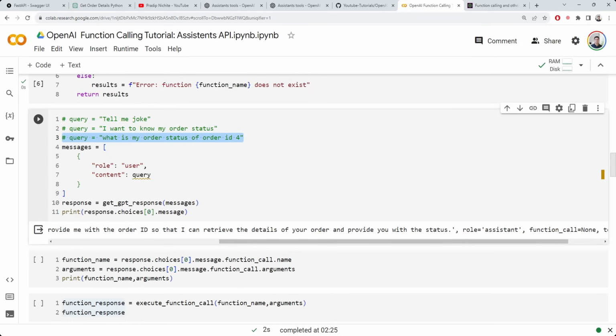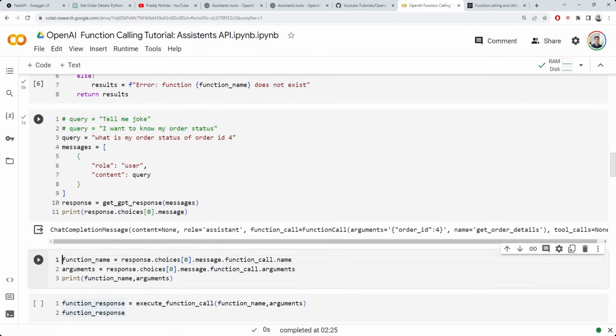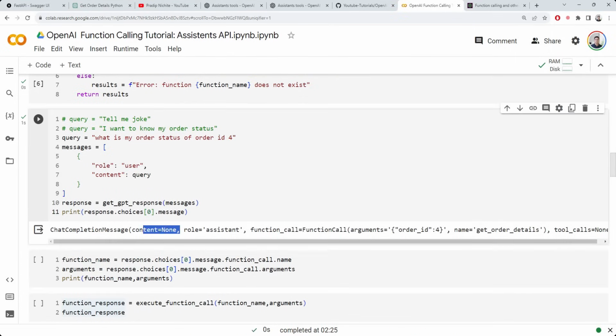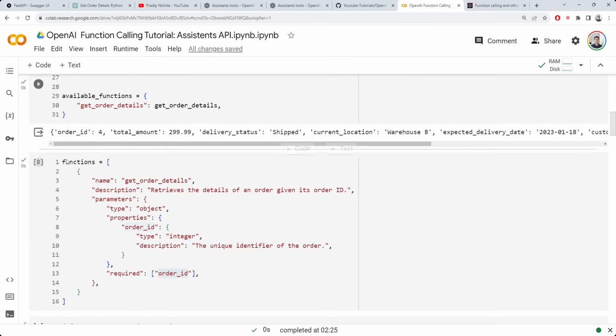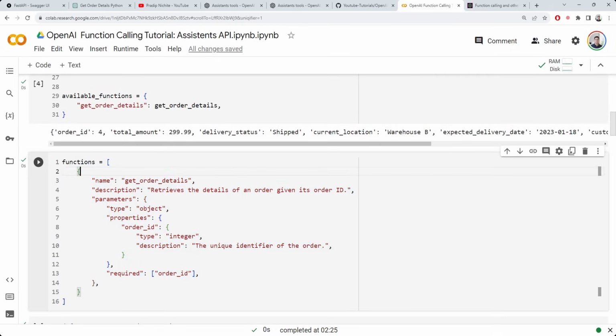Okay, now I'm saying, what is my order status of order ID 4, or whatever order ID; it will understand that I'm asking about this thing. See what happens now. Now if you see, the content is equal to none. GPT hasn't replied with any text message. Rather it is telling me that I need to make a function call, because now it has all the information. GPT is telling me you should call a function called get order details, and here is the argument that you should pass to your function. That is the use of the specification we have given to GPT.